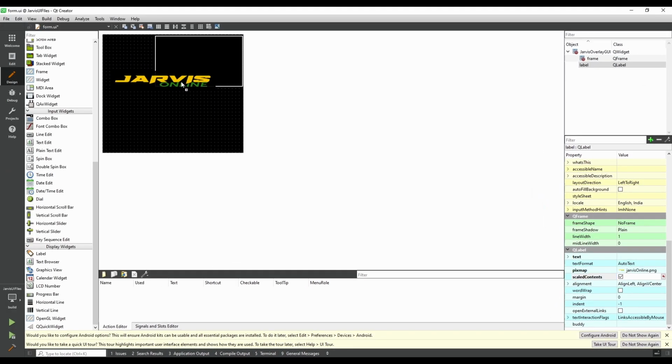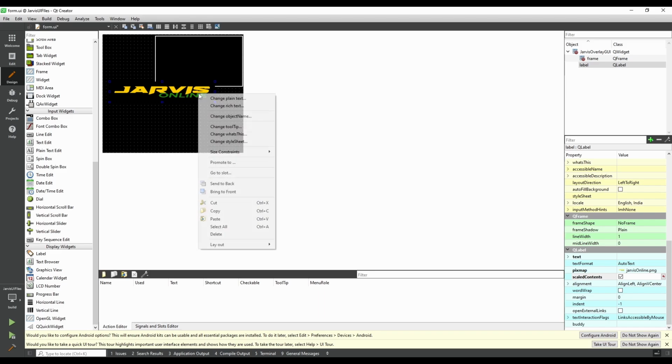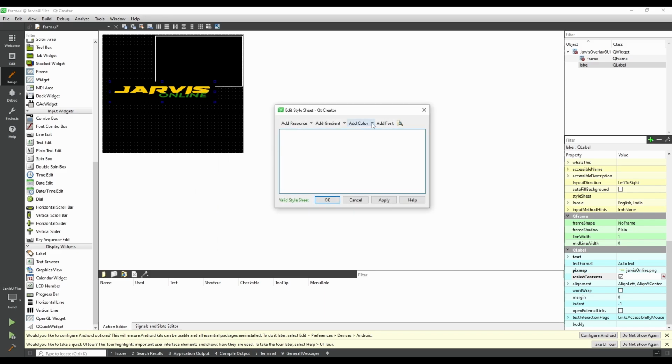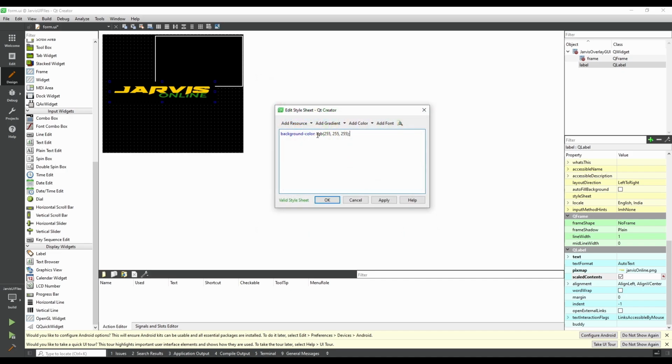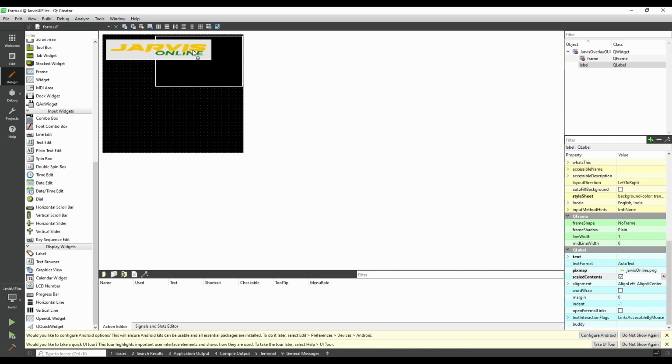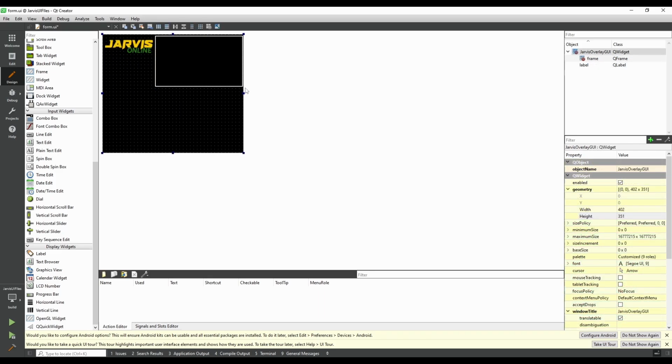Another problem is that when we place this on top of any widgets, you can see it is overlapping the widget. For this, we need to right click on this one, change style sheet, go to the background color and click OK, and then remove the RGB. Just type transparent and a semicolon, and then click apply. You can see the background has vanished, and then we will place this right here. Okay, this is placed perfectly.